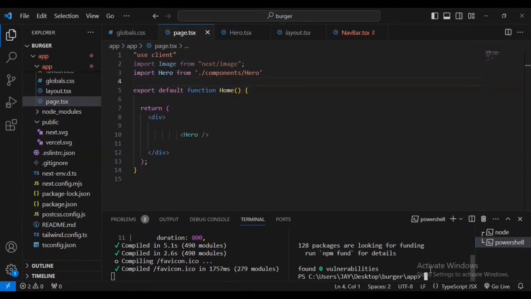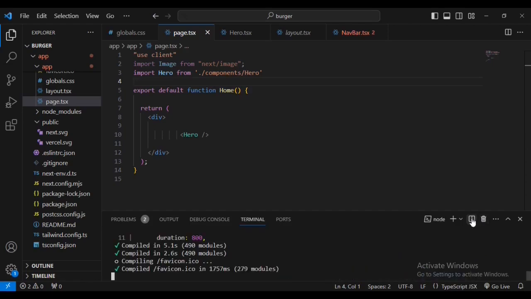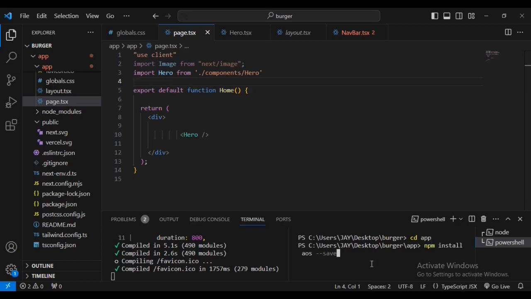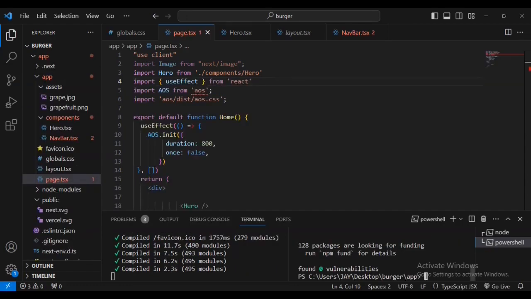Now I'm inside my page.tsx file. Let's install. Okay, I need to work on my second terminal. Let me just delete it so that I've got one thing. Let's restart it. Okay, now I've restarted everything. Let's say npm install aos. Okay, I've got these errors when I import AOS from aos by default.